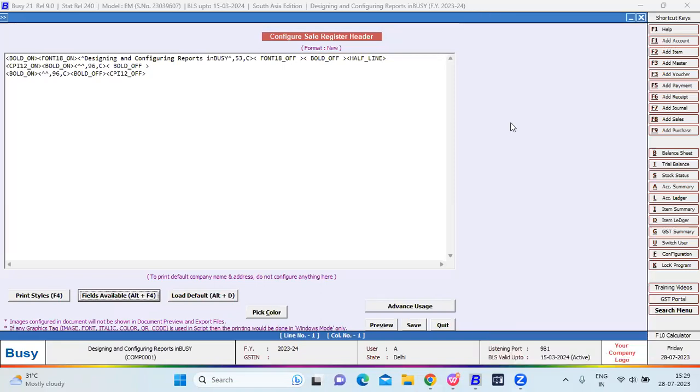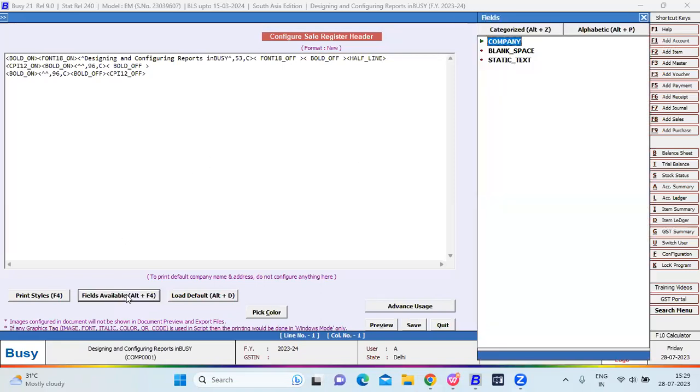Company details you can see. Company details you can configure. Blank space, static text. This is how you can configure the header part for your register. After that, I have to click on the body part.